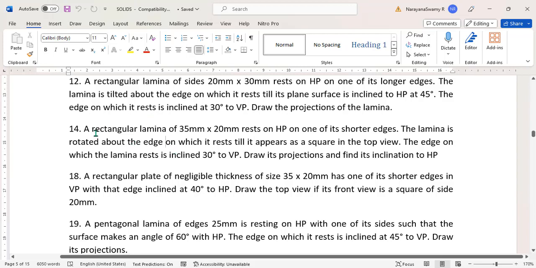A rectangular lamina 30 by 35 by 20 rests on HP on one of its shorter edge. That means here we had a longer edge, so here it is a shorter edge. The lamina is rotated about the edge on which it rests till it appears as a square in the top view. So they have not mentioned the inclination, but they have mentioned how it is visible in the top view. The edge on which it rests is inclined at 30 degree to the VP. So that will come in the third position.